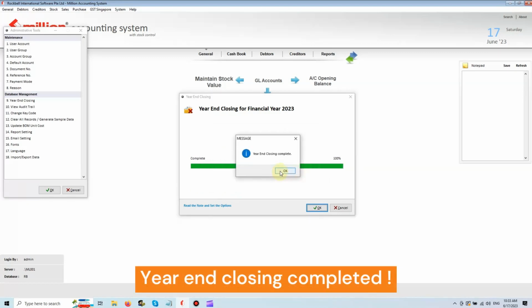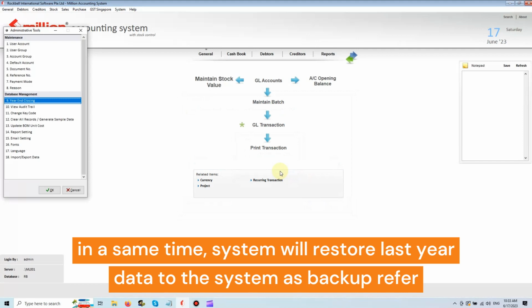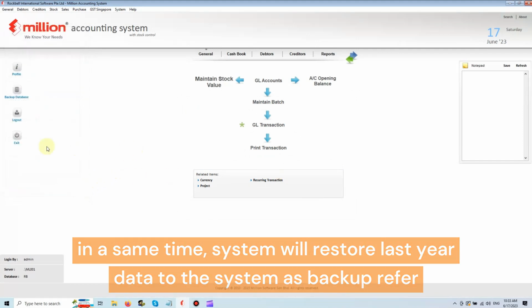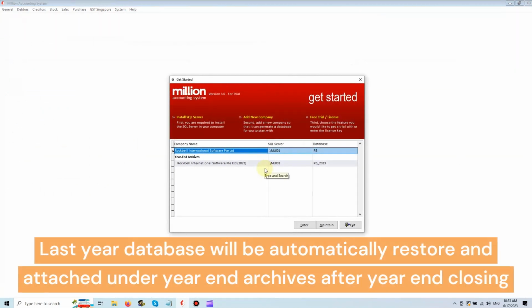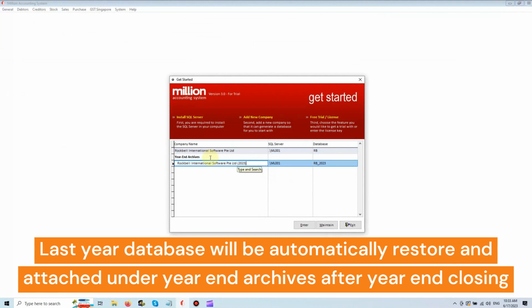Year-end closing was completed, and at the same time, the system restored last year's data as a backup reference. Let's exit from the database. Now you can see, last year's database will be automatically restored and attached under year-end archives after year-end closing.